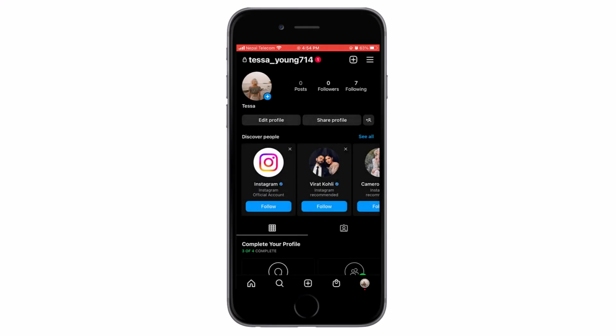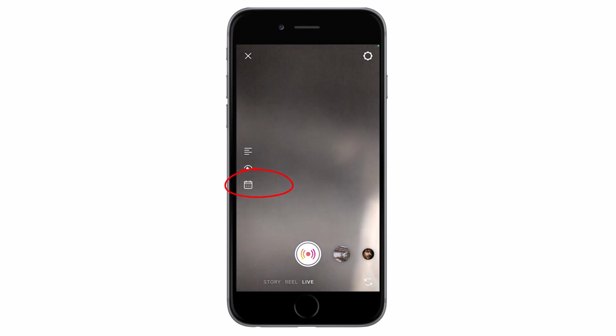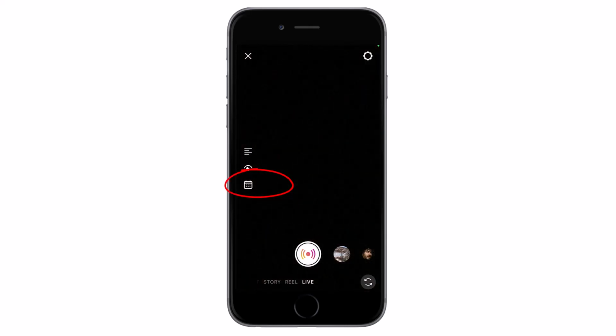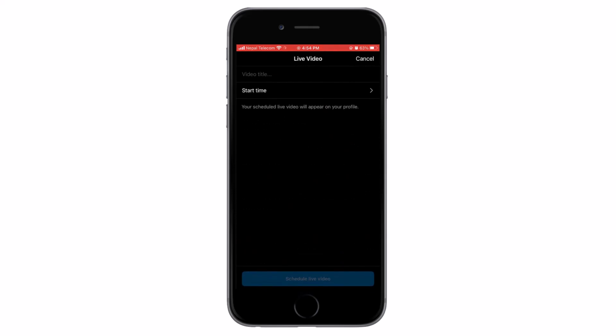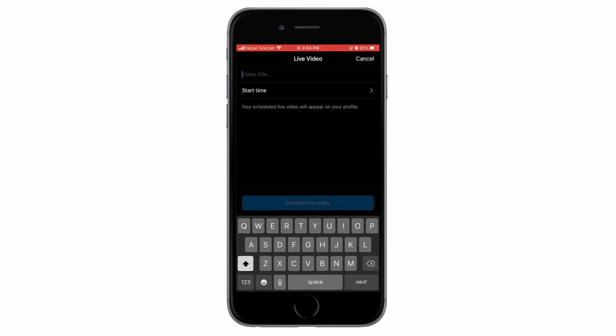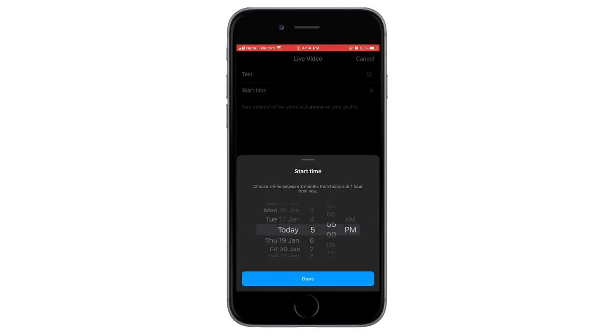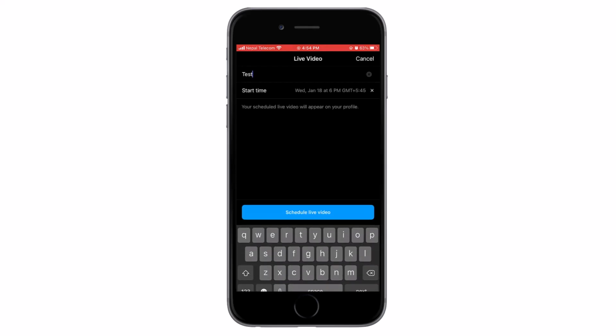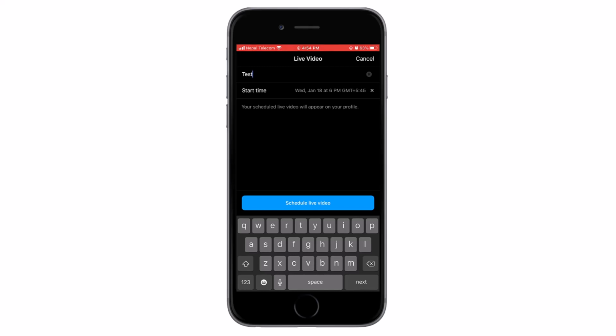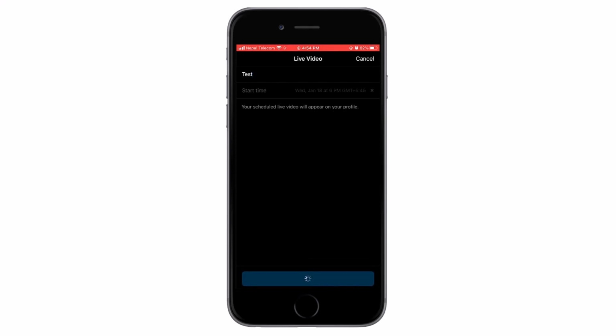It will open a camera. Now you can see a calendar icon, tap on it and you will see something like this. Give the name to your live and then select the time you want your live to start at and tap on done. Then you can see schedule live video button on the bottom. Tap on it. Now you can see your live video is scheduled.